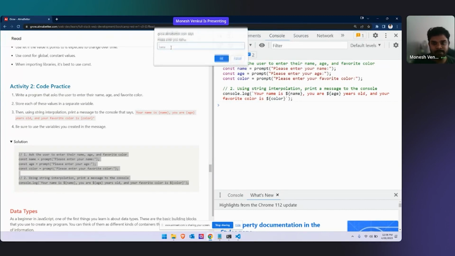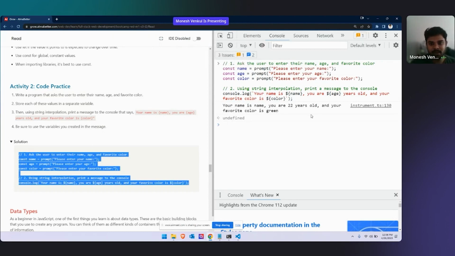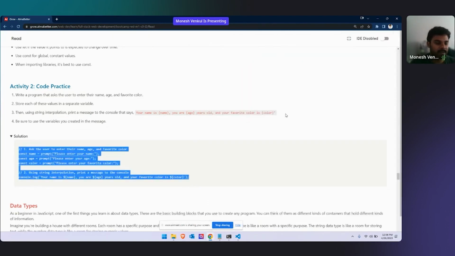Like name, something, give some age, color, give some like green or something. Here it will run, but in your Visual Studio Code you will be getting an error.